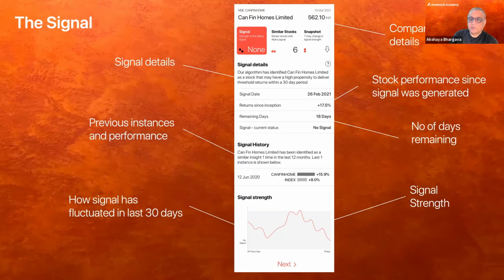Now, this is a very powerful thing. This was generated on 26th of February. And the stock has performed brilliantly since then. Just in 12 days, it has gone up 17.5%. So, this is very, very good. I wish I had bought this. And it's got 18 days remaining because, again, it's a 30-day signal.